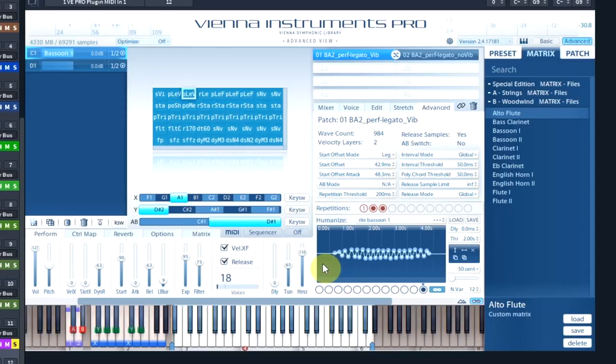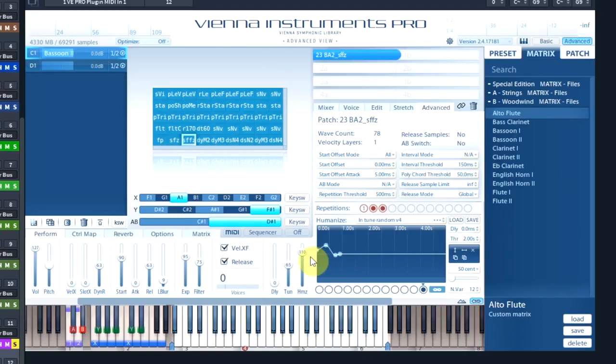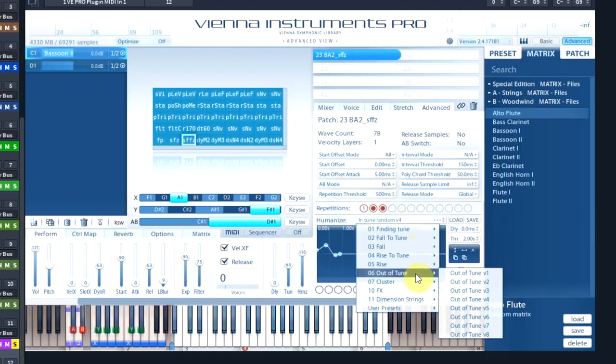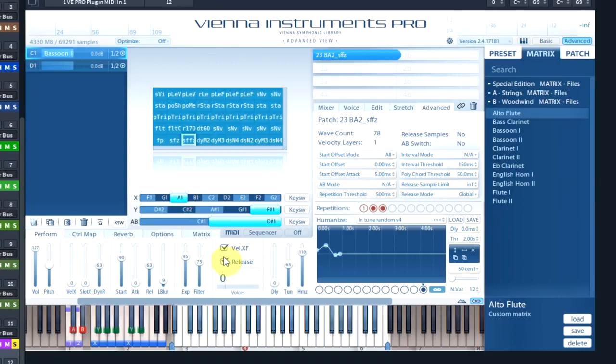For other articulations, it might be more useful to load a humanized setting that is out of tune. Sforzandos and this sort of thing where there's a big accented attack. Maybe you want something that starts that quick and it shapes like that because it's so loud and there's so much attack on it.